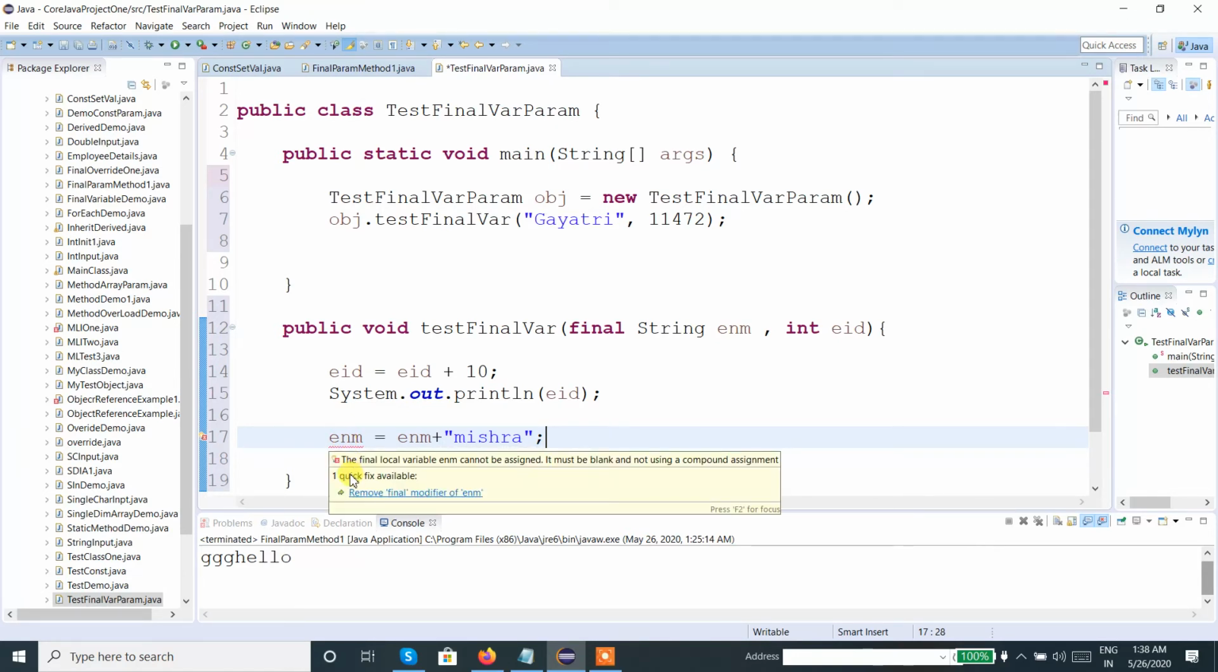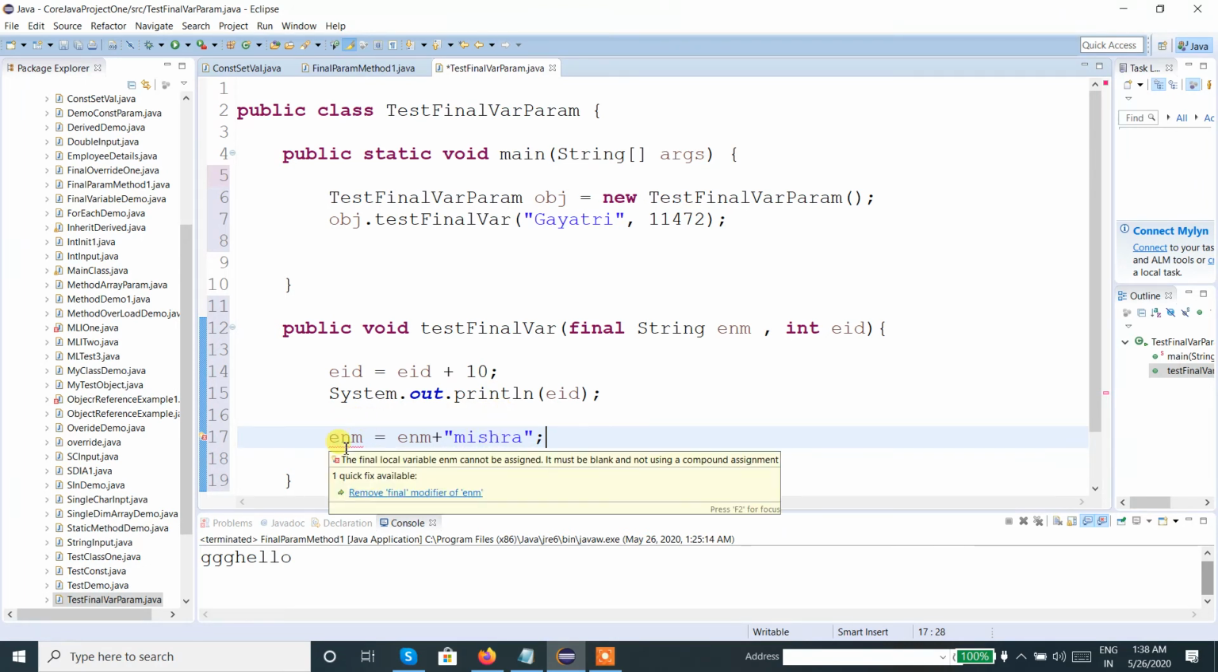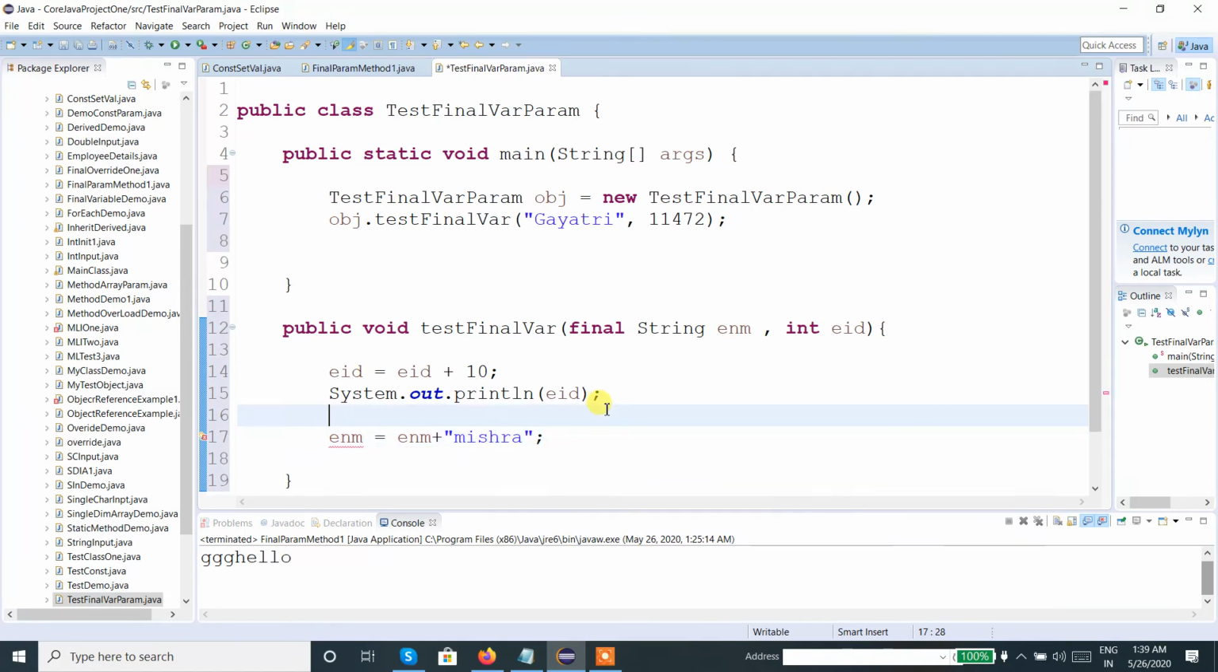So what is the error message? The final local variable enm cannot be assigned. It must be blank and not using the compound assignment. Because the value has been assigned while calling the method, we cannot reassign or update the value. And one more thing is, remove the final modifier. So what if I will not do anything? How exactly the code will behave?